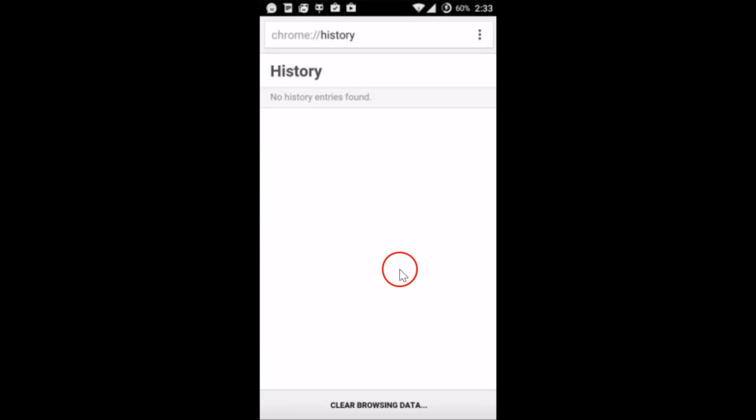So guys, in this way you can easily delete history on Google Chrome on your Android devices.